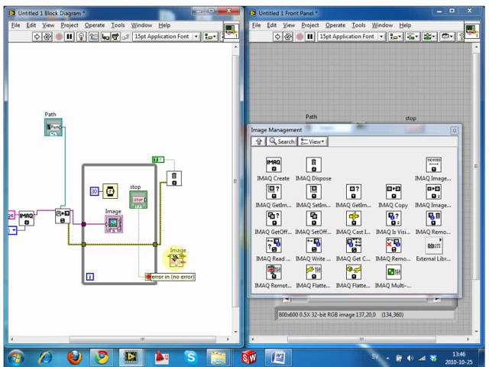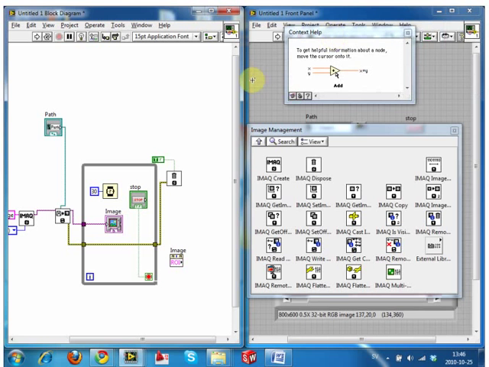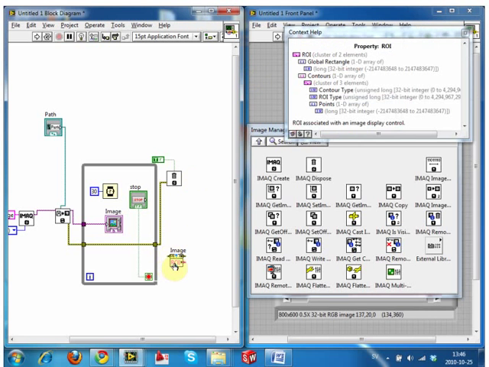Let me open up, if you go to help and show context help, sometimes it's useful to keep that active, because when you hover over things, it gives you information about that object. So right now we're hovering over this ROI, and up here it says this is a property node. This is a cluster of 2 elements. It contains this data, and this is how they're sectioned out. But what we want to get out is this global rectangle. We want to find out where the boxes that we've drawn are. So it says this is a cluster, and we need to get the first part of the cluster out.